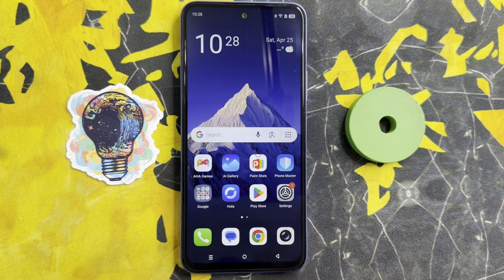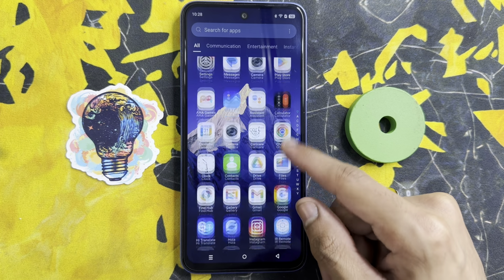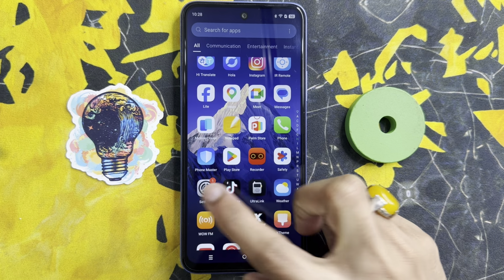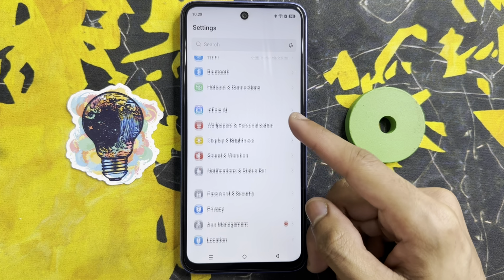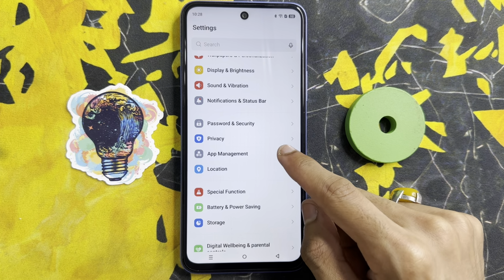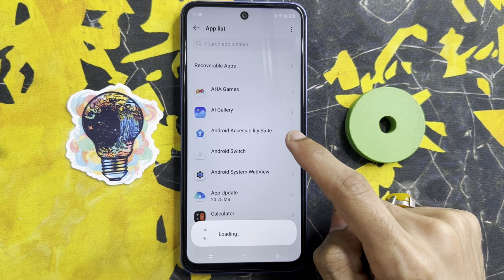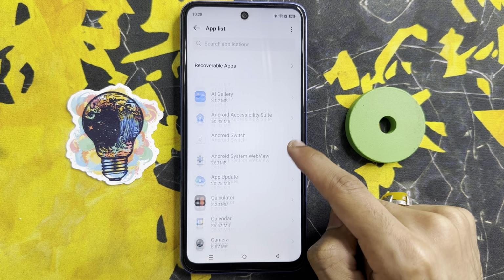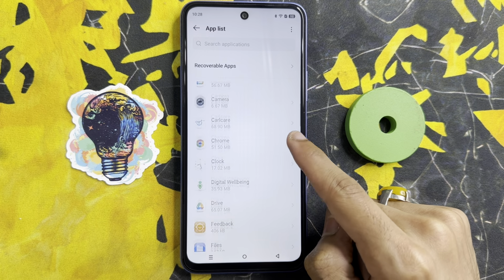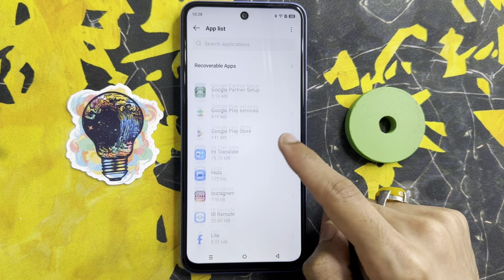So first of all, go to app library. Here click on settings app. Now in settings, scroll down and click on app management and click on app list. After clicking on app list, scroll down and search for messages app.